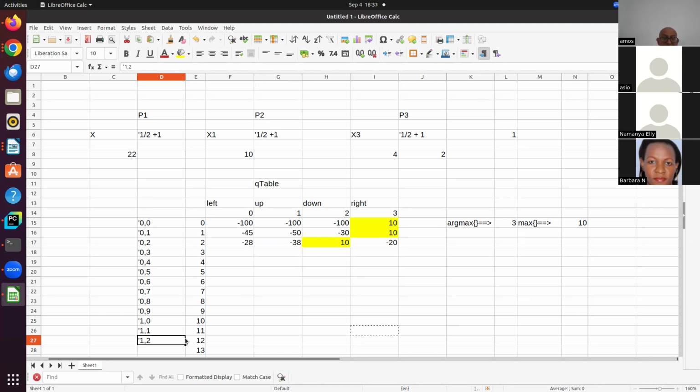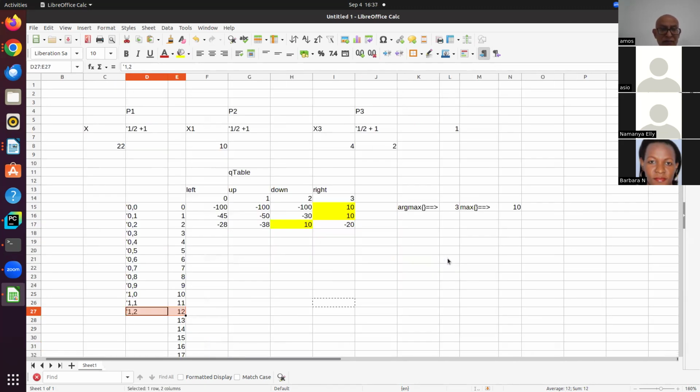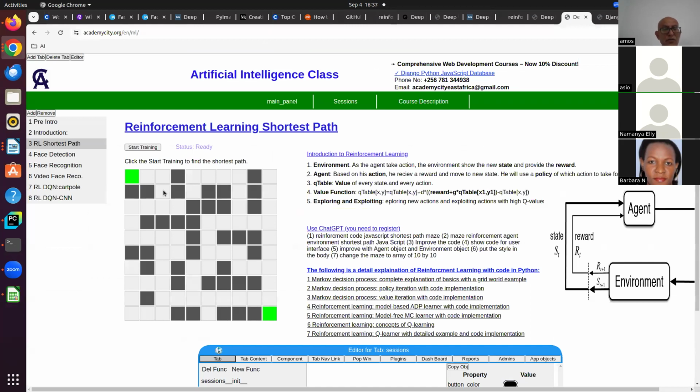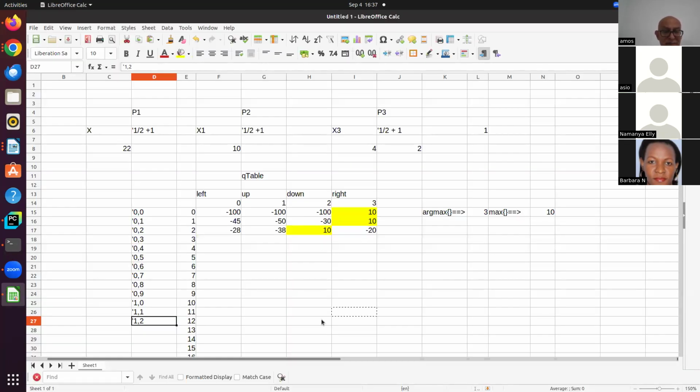Now, when I'm here, which way should I go? Let's do one more, and then move to the algorithm itself. So when I'm in this cell, which way should I go? I should really go down again. So going down should be the highest number again. So meaning here it should also be a 10.